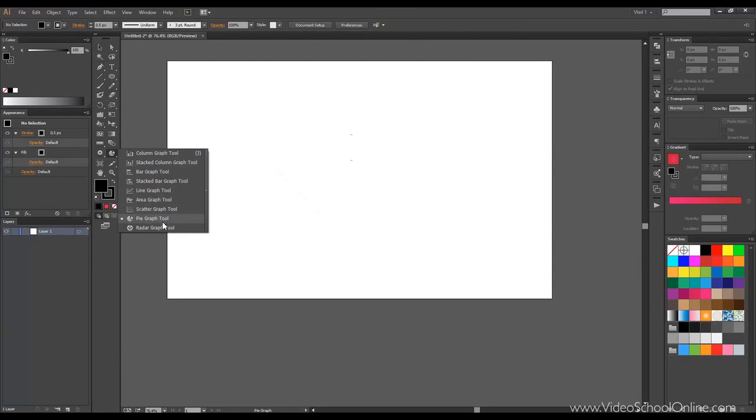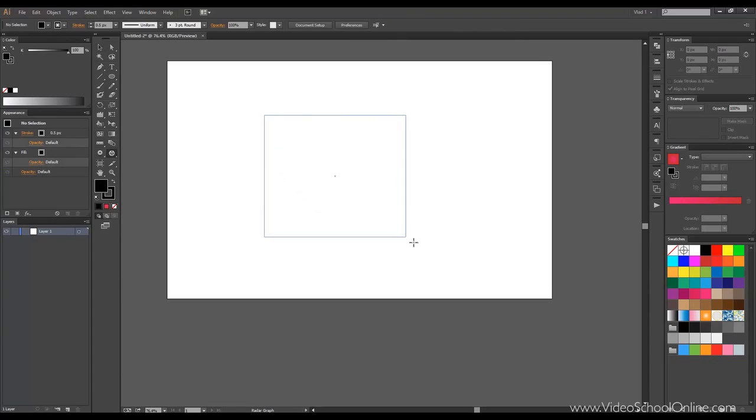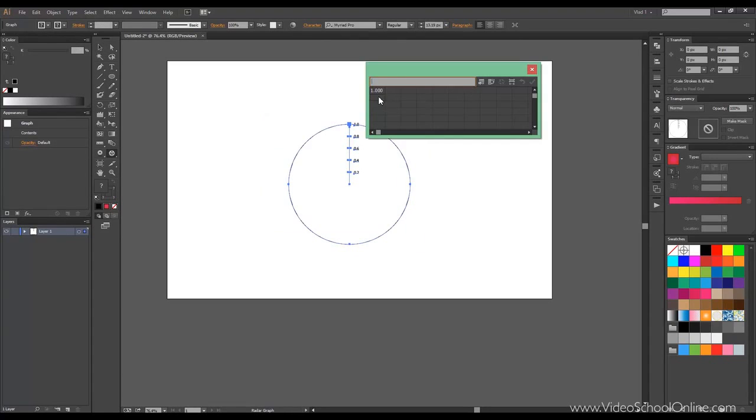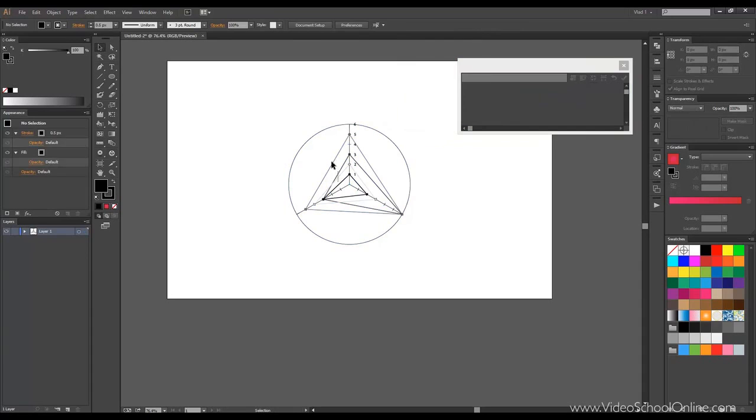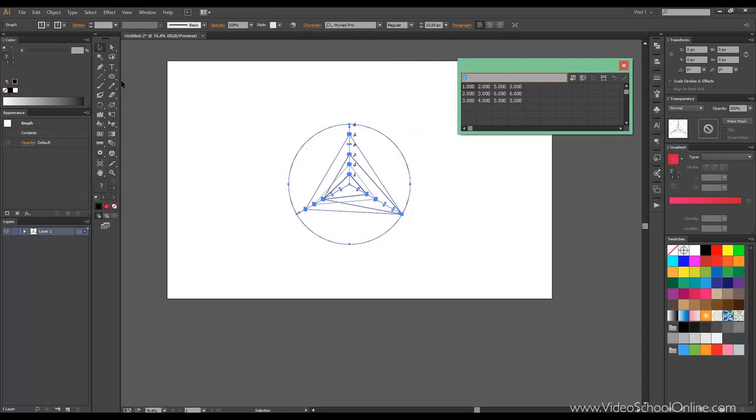The next one is the radar graph tool. So let's just do something here. Again, let's input some values. And click OK. And there we go. We got the radar graph tool.